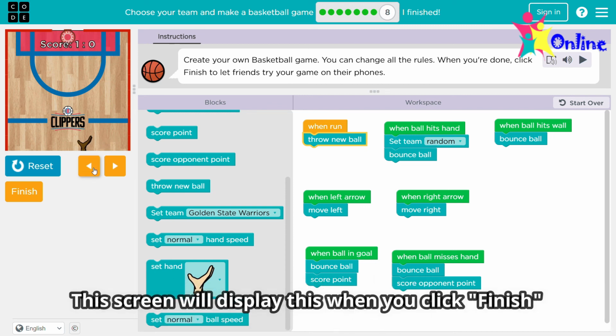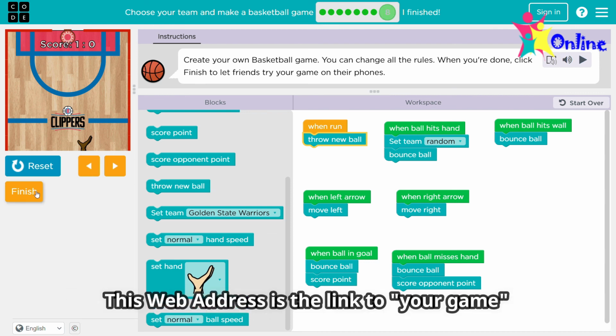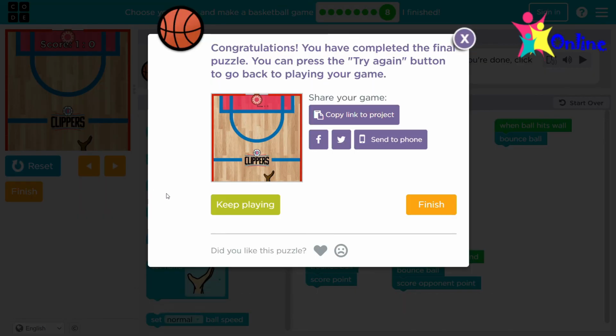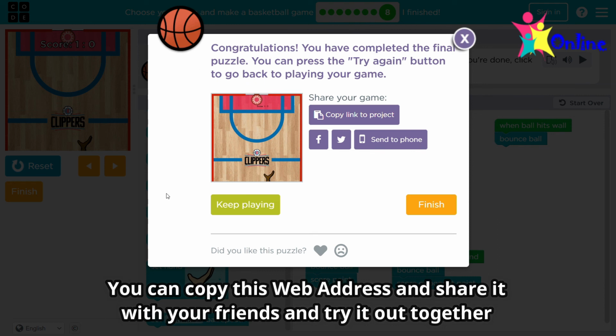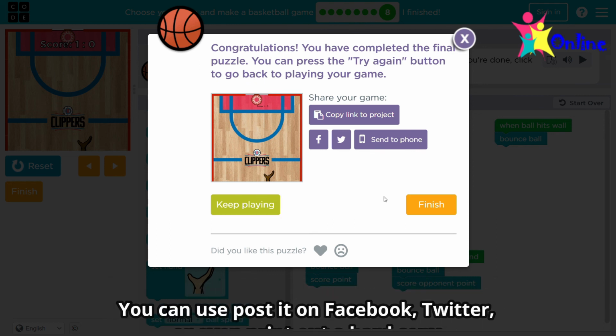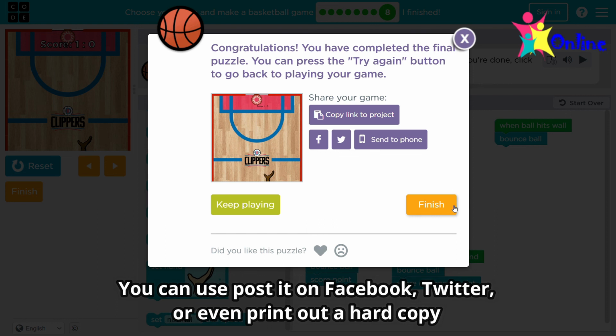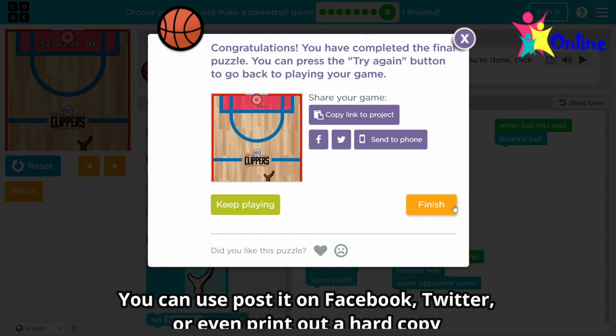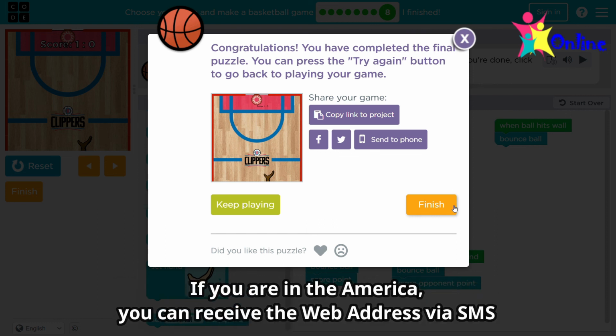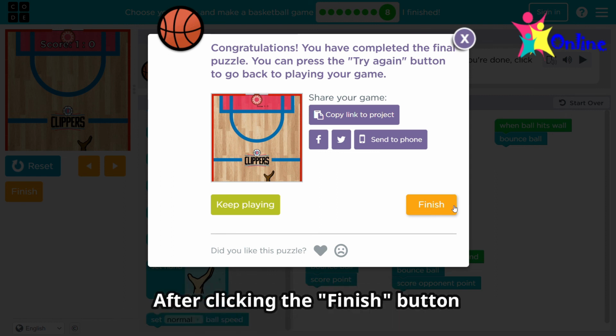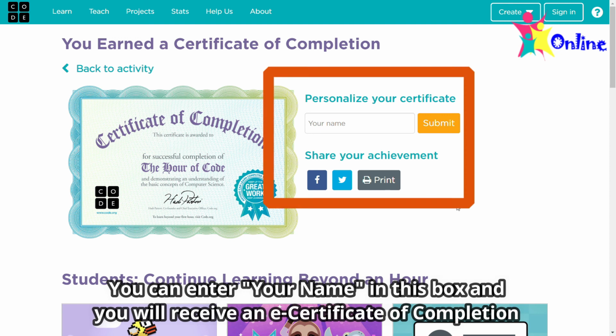This screen will display this when you click Finish. This web address is the link to your game. You can copy this web address and share it with your friends and try it out together. You can post it on Facebook, Twitter, or even print out a hard copy. If you are in America, you can receive the web address via SMS. After clicking the Finish button, you can enter your name in this box and you will receive an e-certificate of completion.